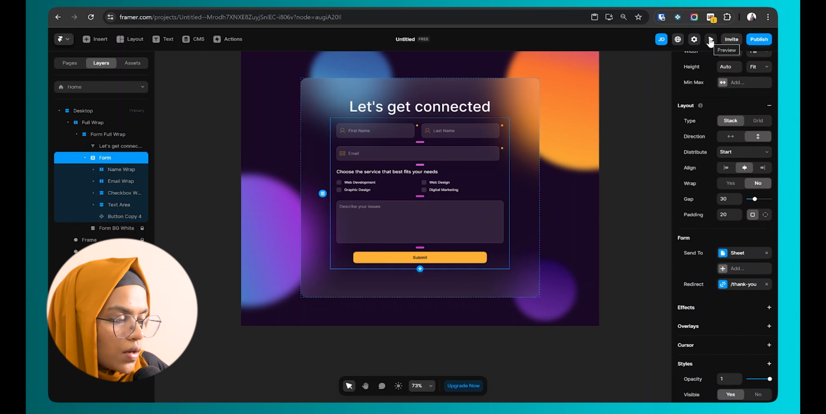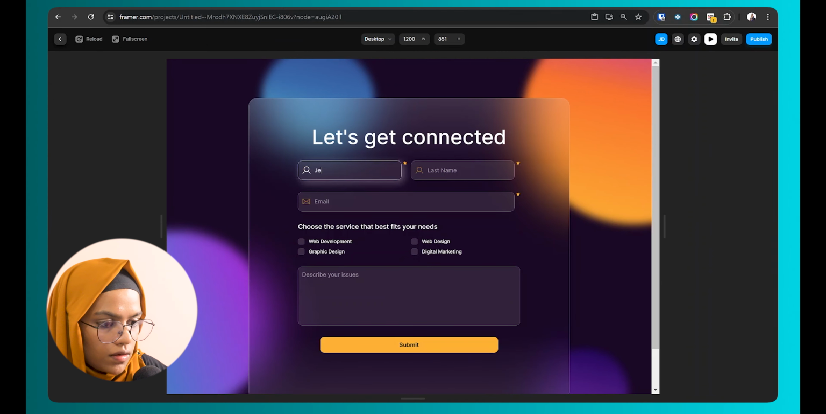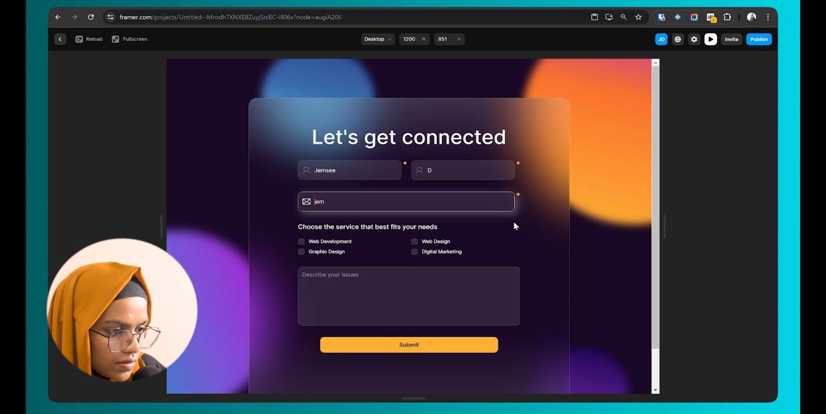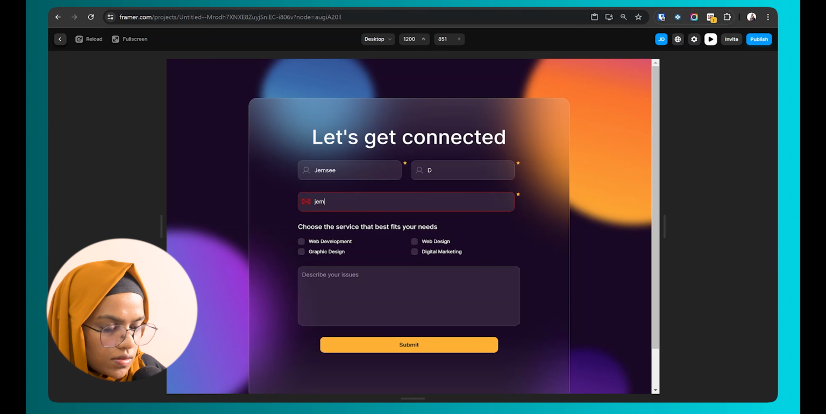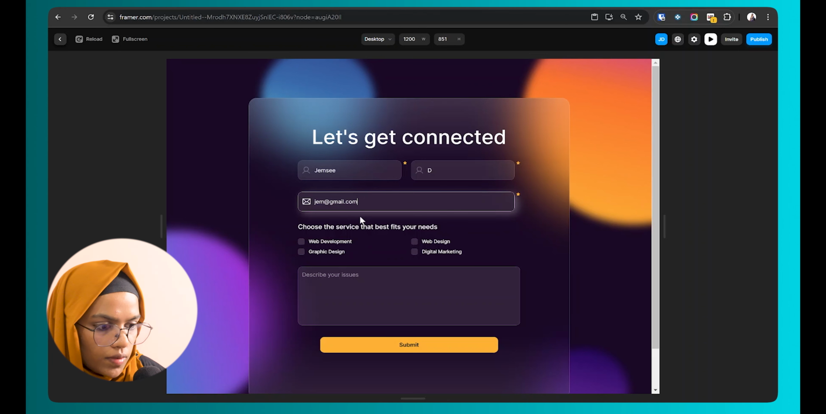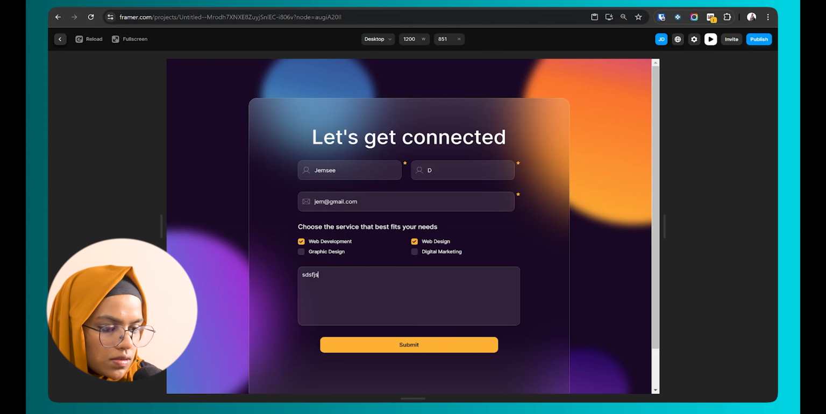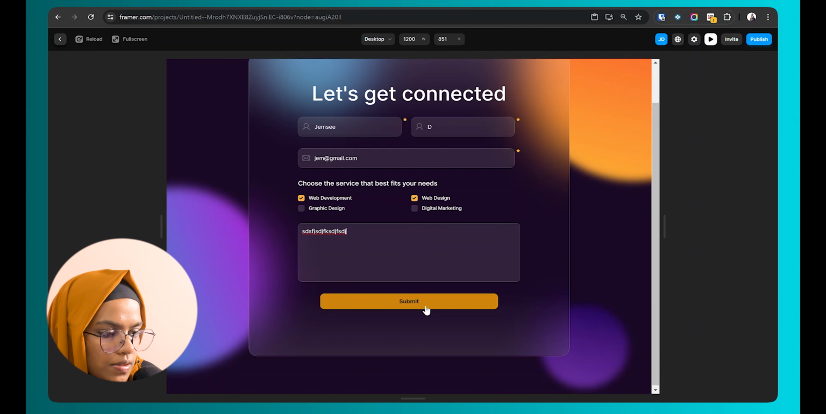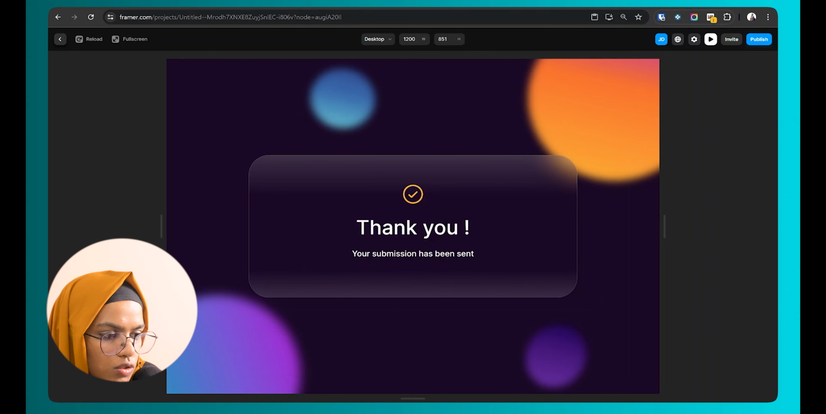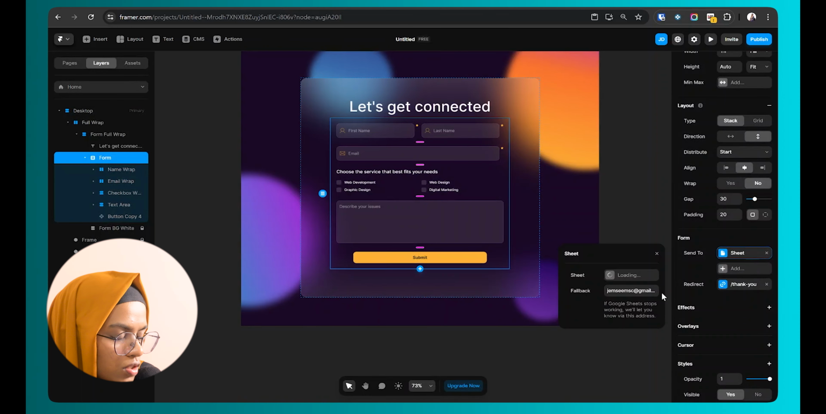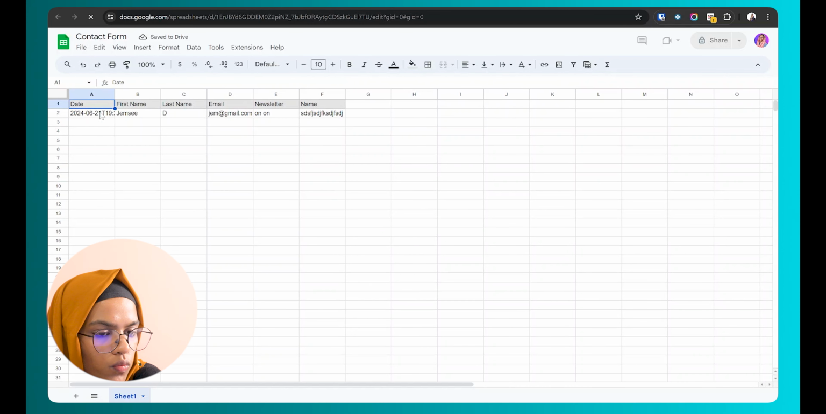And let's preview this. Let's see how it's working. Let me give the name, the same, and the mail. Let me leave it like this and check whether it's working or not. Yeah, it's working fine. Gmail.com. Yeah, it's working perfectly fine. And let me choose one of the options. Okay, let me describe the issue and let me submit. Yeah, it's showing a thank you page. Let me go back. Let me go to the sheets. Let me select this. Here we can find the information in the Google Sheet.